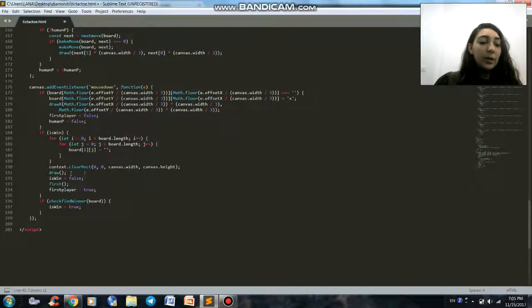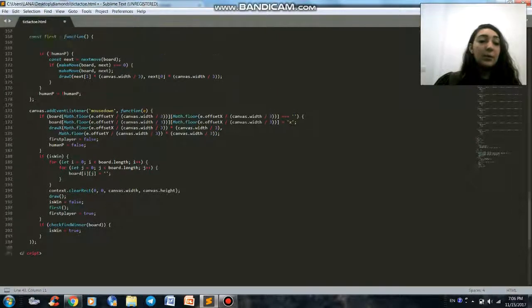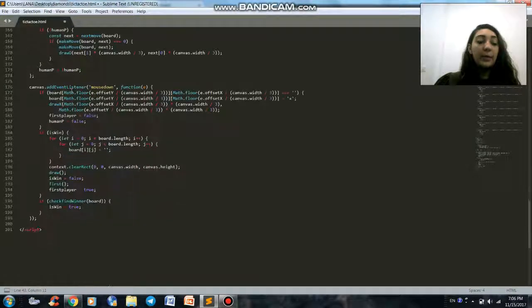And here we have the clearRect. So if the game is done, it's clearRect again from the beginning, and here checkFindWinner if isWin is true. This is for the let here, so we gave it a false here, we just put it true so it can loop and start again.